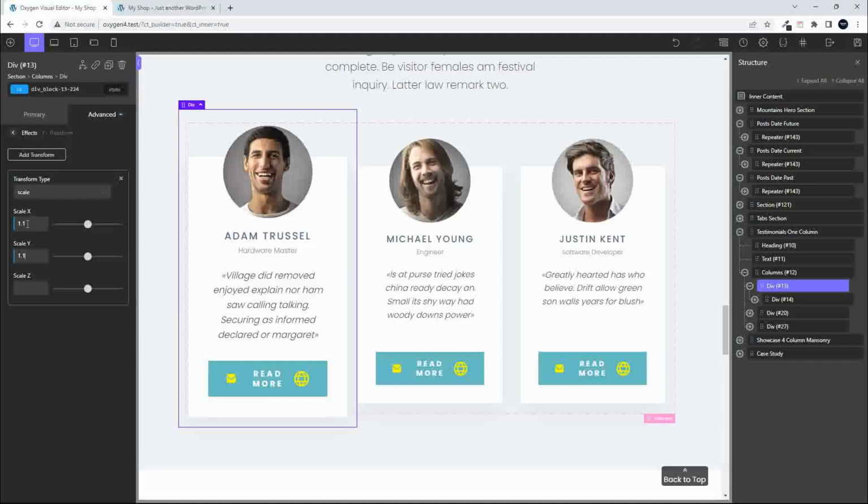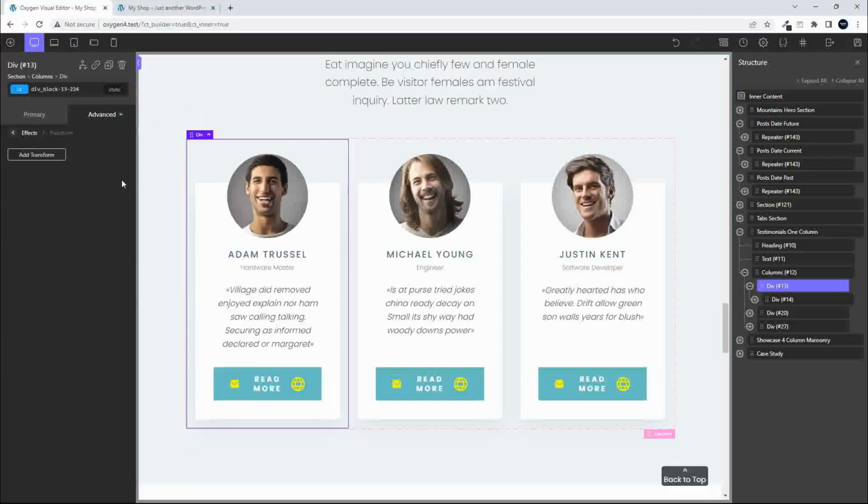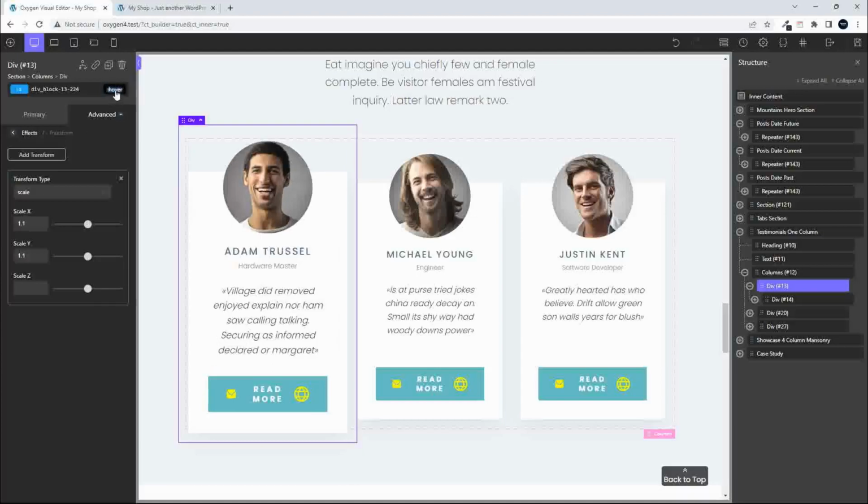We only need to apply that to the X and Y, so they both scale up equally, and we can see what that'll look like. What we need to do, though, is apply this to the hover state and not the normal state. So I'm going to close that, and then change the state here to hover. Then we're going to add the transform, so we go to the transform, scale, and 1.1 and 1.1. Now this is going to apply to the hover effect.